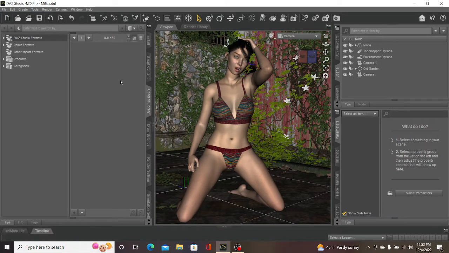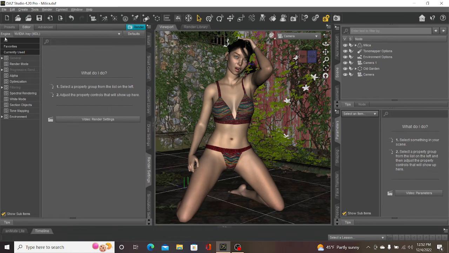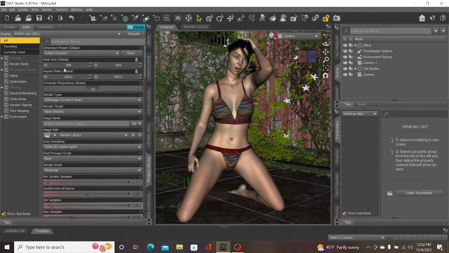But I want to show you, when you first set up a scene, what you get are called auto headlamps. If you go to render settings, you can kind of see this. I'm going to click on all, and then if I just look down, it says auto headlamp. The auto headlamp is set up, it says, when no scene lights are available, basically. I can turn these headlamps off, or I can leave them on.